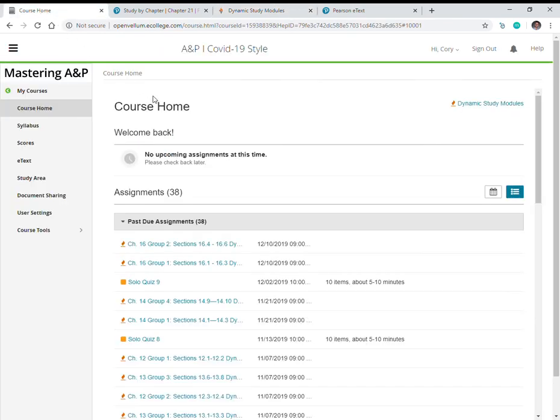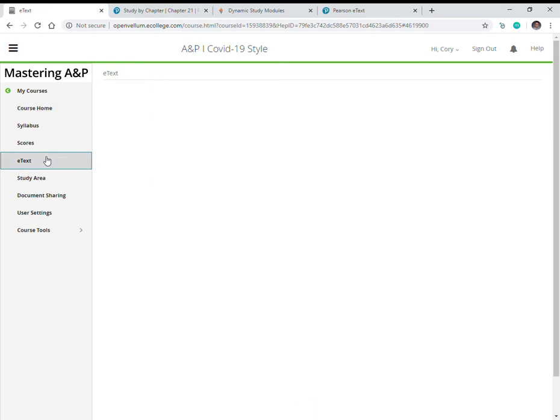So I'm going to go back to the Mastering. Those were our dynamic study modules. We have an app for that. If you search on your phone or tablet for Pearson Mastering, those are the dynamic study modules. Let me show you the e-text.